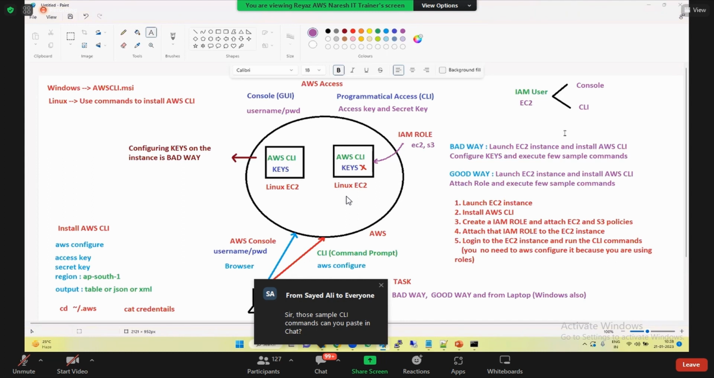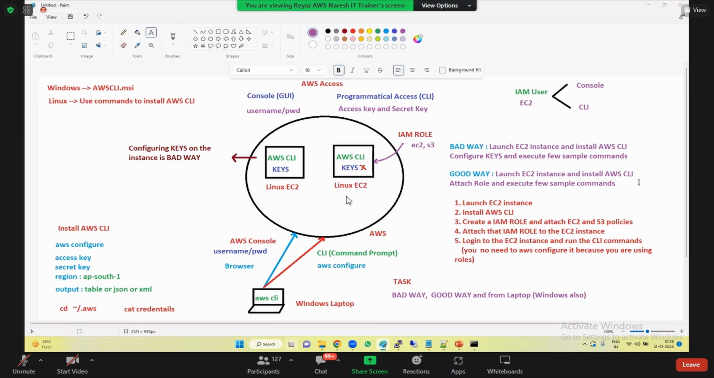Shravan Kumar, you understood? Can you paste those sample commands in chat? No, those are such a big one. I'll send you that right away. Shravan, you there?